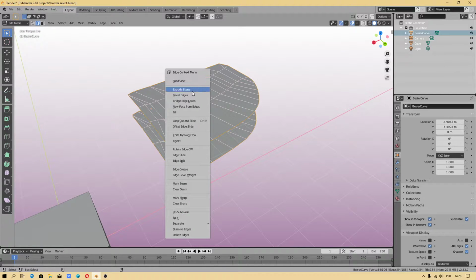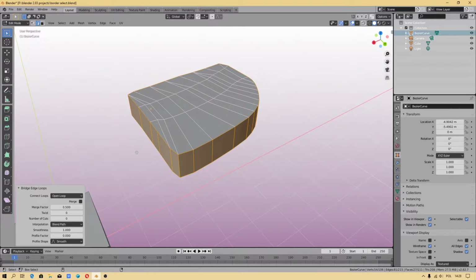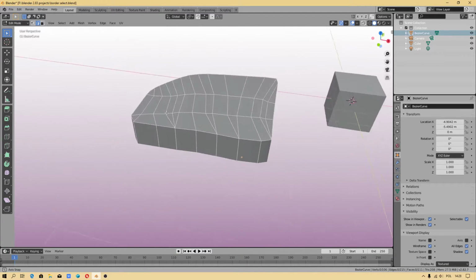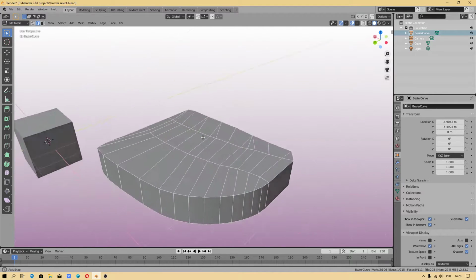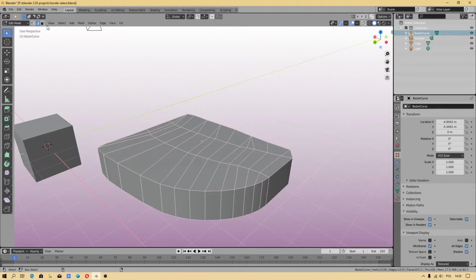Ctrl V, bridge edge loops. Now we have merged together polygons. We were able to use bridge.